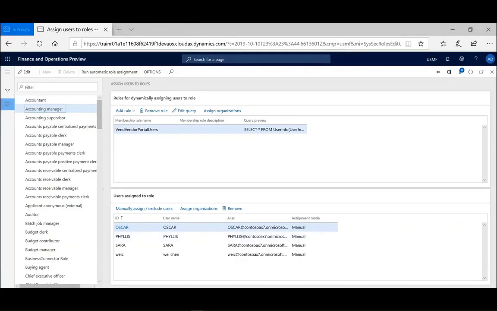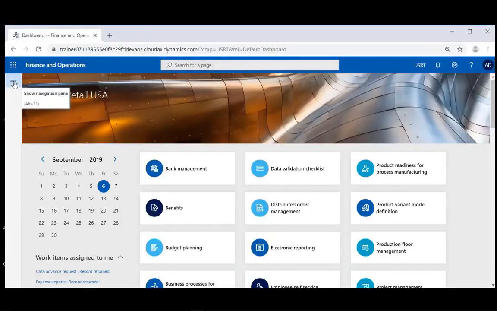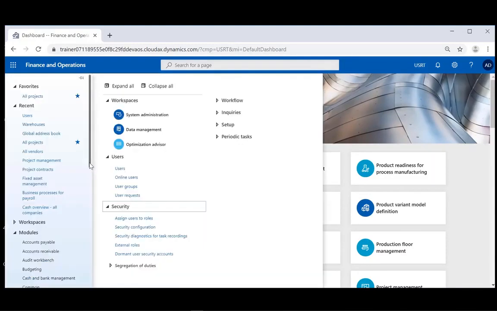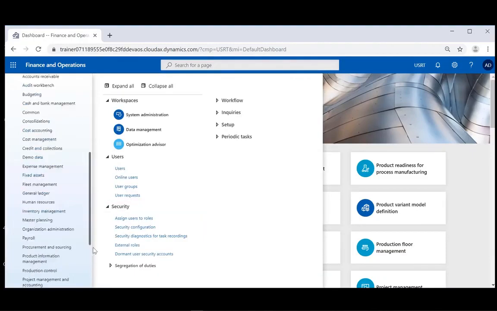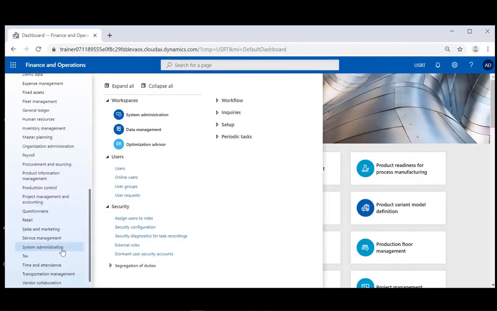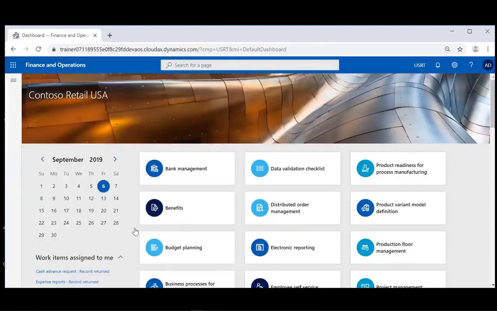Now let's have a look at Microsoft Dynamics 365 security configuration. To access security configuration, go to Navigation, System Administration, and Security Configuration. Use this form to configure and modify existing security roles, and add or remove certain security privileges.